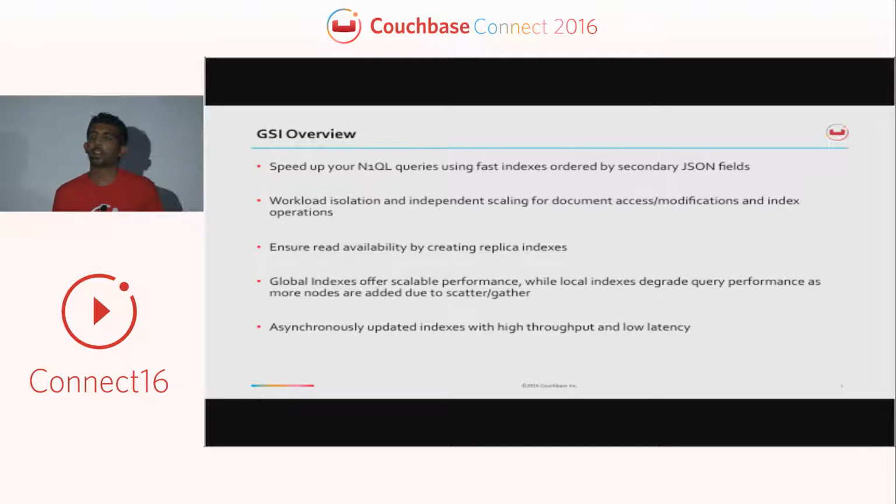Then another aspect of global secondary indexes is that they are asynchronously updated. So if you consider traditional RDBMS indexes, whenever you update your primary document store, they are synchronously updated: immediately you have to propagate that change to all the indexes which are affected. So whenever you update your document, you have to update all your indexes. If you have a large number of indexes, that often becomes a bottleneck, and you incur higher latency for your document updates itself. But in this case, we allow this trade-off: indexes are asynchronously updated.